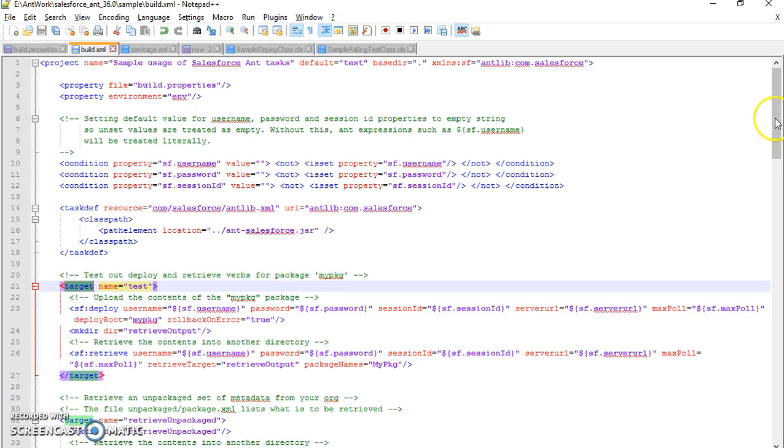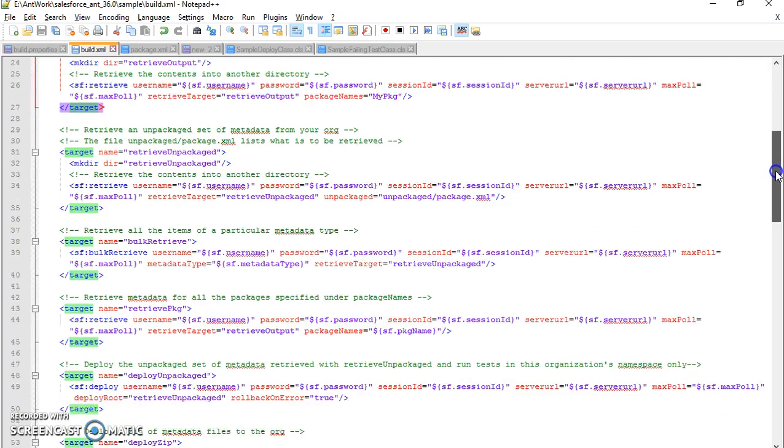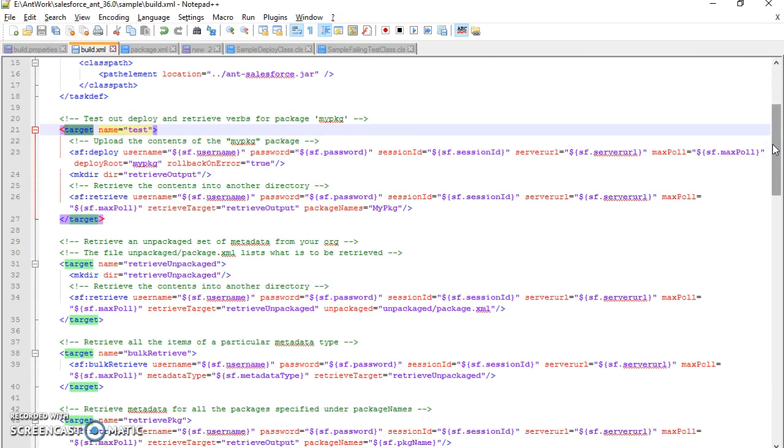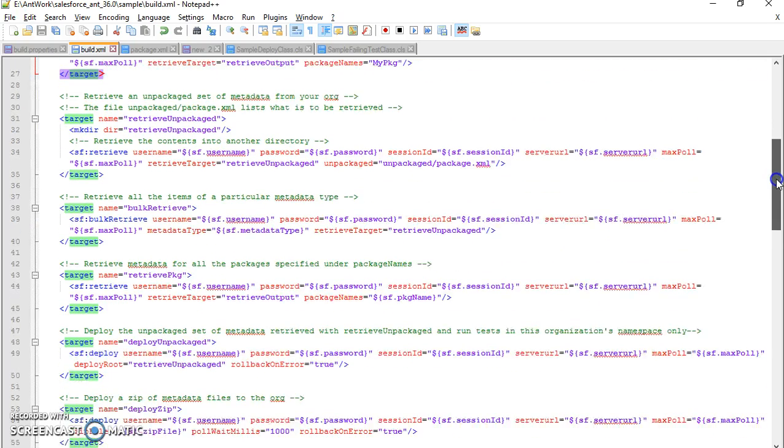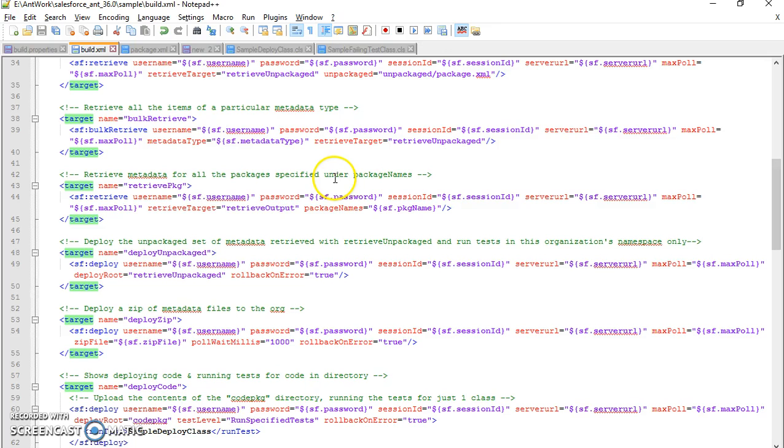Okay, so after that we can see there are many targets available here. These targets are nothing but specific tasks. What kind of task do I need to perform whenever I am deploying? So let's say, for example, I will go for one task.